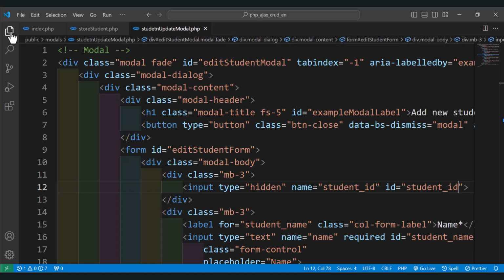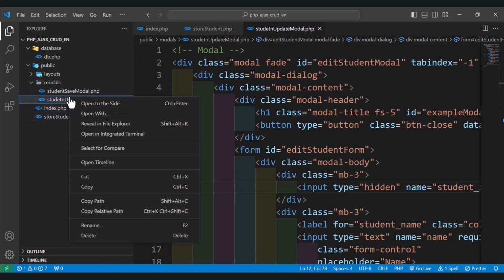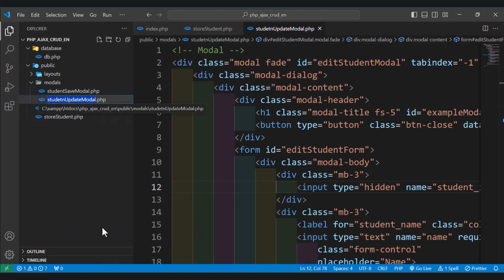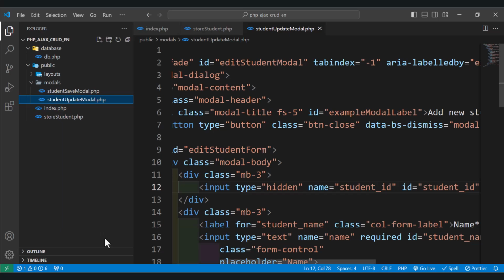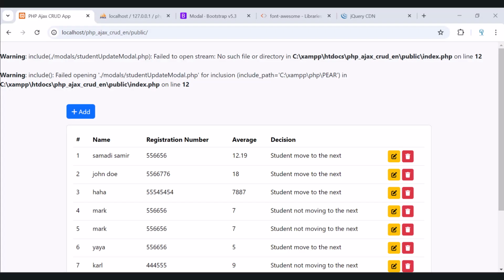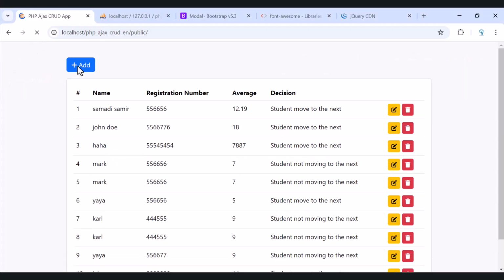So I think that's the name. I have something wrong with the name. Sorry for this mistake. So it's student update modal. That's why it failed to load the file. So now it's loaded correctly.